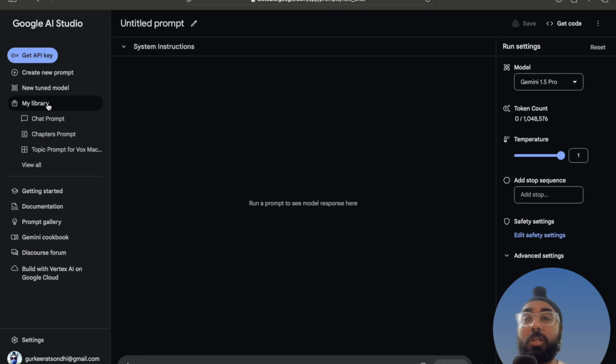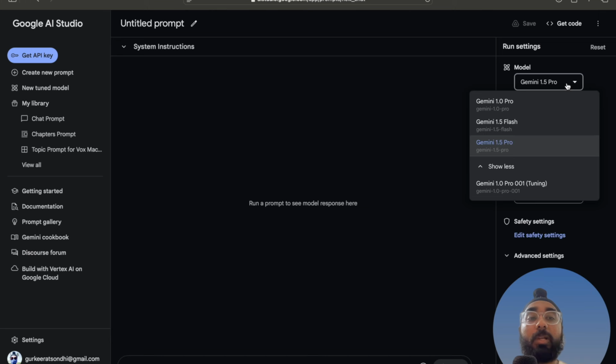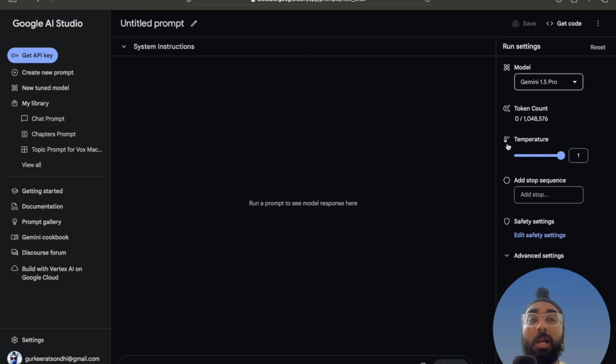So this was all about the left hand side menu of the AI Studio, and below this my library we have some handy links that we can use to learn more about Google AI Studio, right? So this was all about the left hand side menu. So let's now jump to the right hand side menu and see what other options we have. The first option that we have is for choosing the model. So for example, Gemini currently supports three models: the 1.0 Pro, 1.5 Flash, and 1.5 Pro. The 1.5 Pro is the most latest one, so I'll use that.